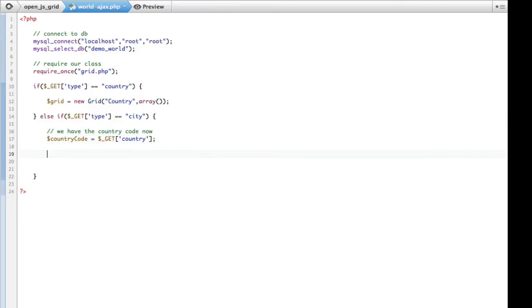Okay. Now that we have the country code, we need to do the same thing. So grid equals new grid, and this time it's going to be city. And this time we are going to have some stuff in the array. Okay. So what are we going to have? Well, we're going to have first our where statement, because we pass in a value, we need to make sure it's against that value. So country, so how do we test for that? So cities have a country code field. So we're going to say where city.countryCode equals, and in apostrophes, we're going to do that country code right there. Okay, and that's this guy. Okay, so that's our where statement.